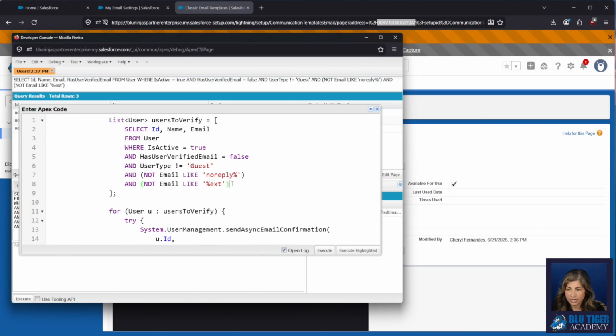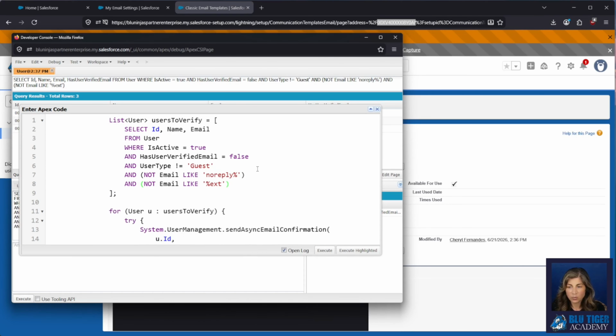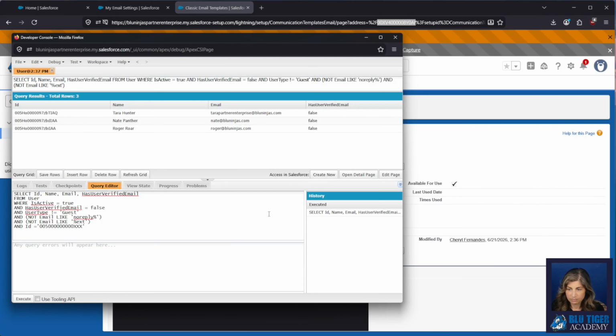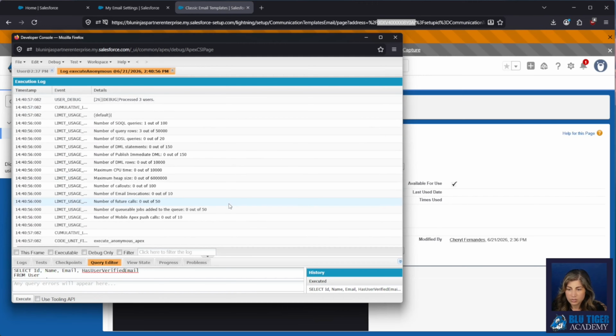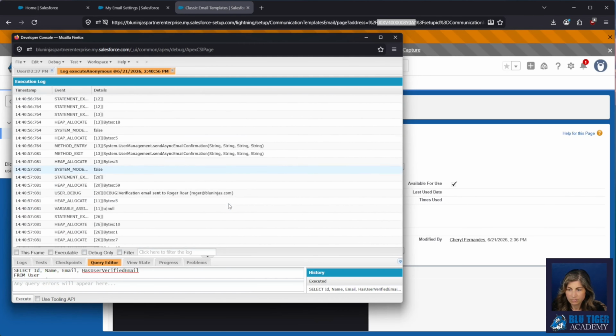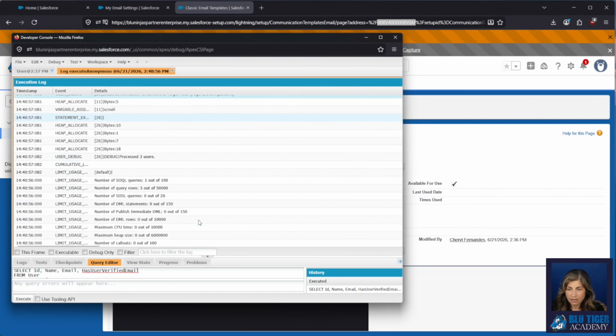And then your additional criteria, whatever that is, you would add into this SOQL query right here. So if you had another criteria for ID, you would just add that here, whatever that ID is, okay? When I execute this, this is going to run to send the email that we just created to those 3 users that we just saw and ask them to verify their email address. So we will click execute here. It's going to open up the logs, and you'll be able to scroll through the log. And you can see it says verification email sent to Roger Rohr. And it'll say that for each user.